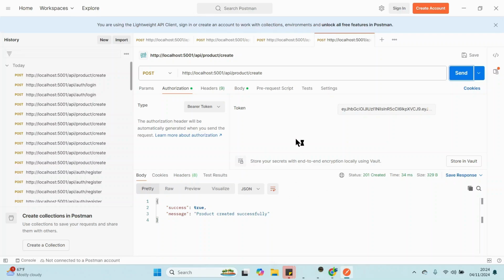Now we want to focus on linking our front end, starting to build our React front end and our Node.js and Express backend.